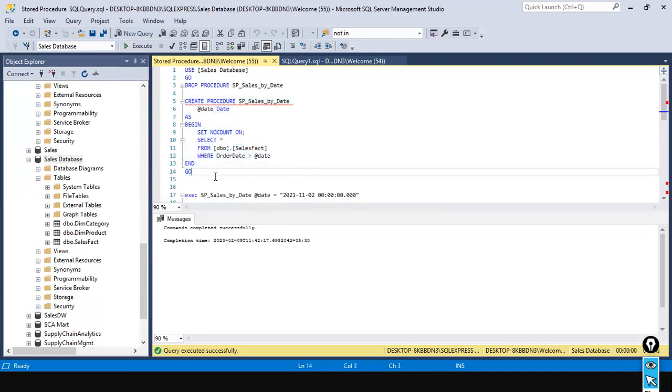We have to use this stored procedure, isn't it? So what I'm going to do is there is a reserved word called exec, using which we are going to invoke this procedure. I'm going to call sp sales by date. This is my stored procedure, and followed by this is my parameter, right? So in the parameter, I'm going to pass the value. Select the data from sales fact table where order date is greater than the 2nd November 2021.